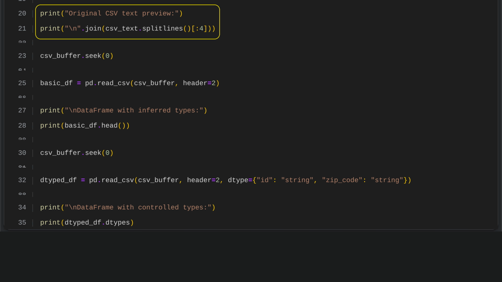The code first prints a message saying it will show a preview of the original CSV text. It then splits the CSV content into separate lines and selects only the first few. These lines are joined back together with newline characters and displayed. This quick preview shows the initial part of the CSV file, including any notes or headers, to give an overview of the data structure before further processing.